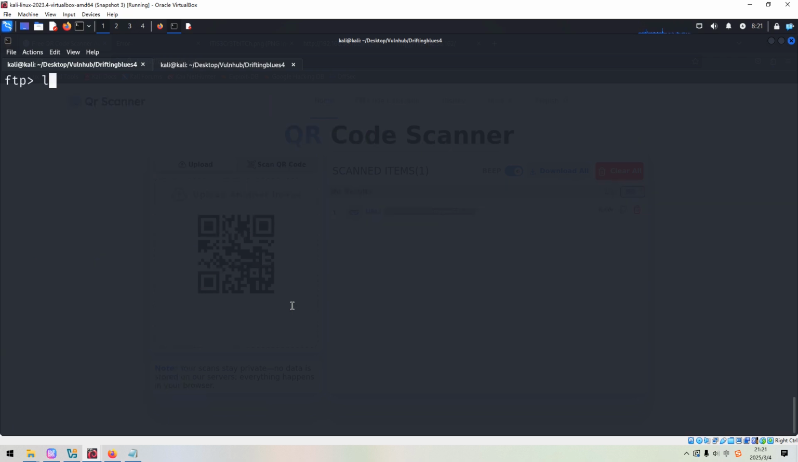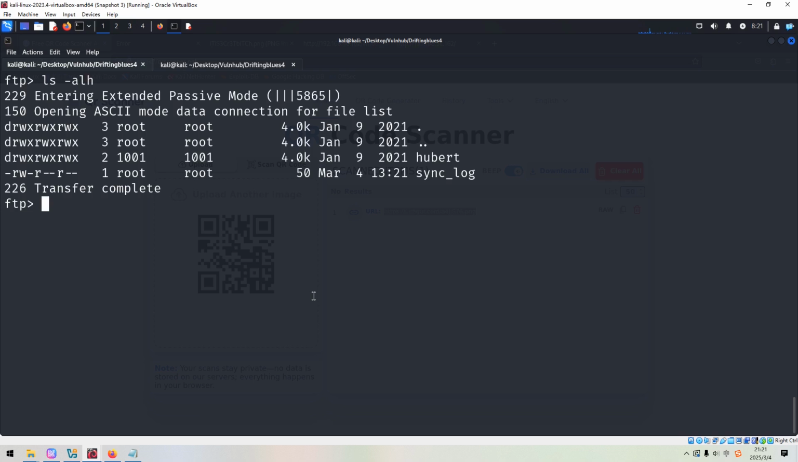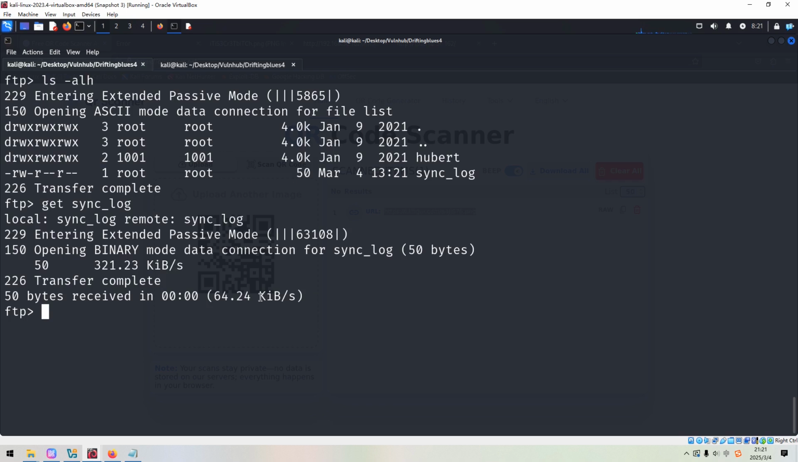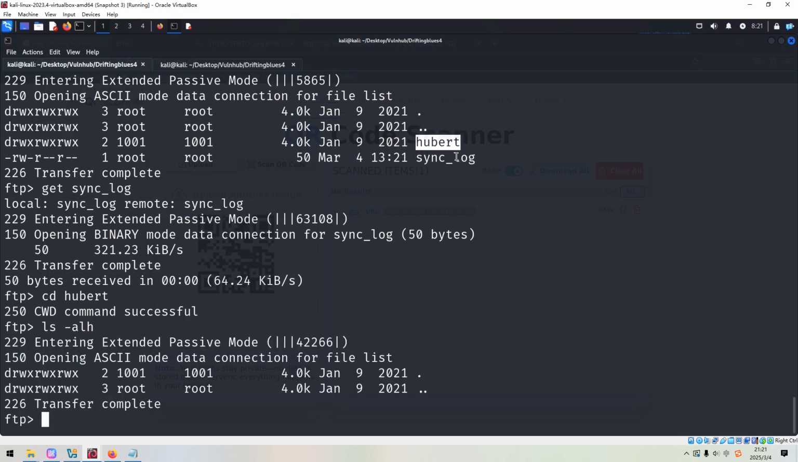Next, we can run ls, or list directory content, with options -alh altogether, and one file, syn.log. And there is another directory, hubert. Interesting, Hubert would be another username. So let's cd to this directory and run ls again, but nothing here.